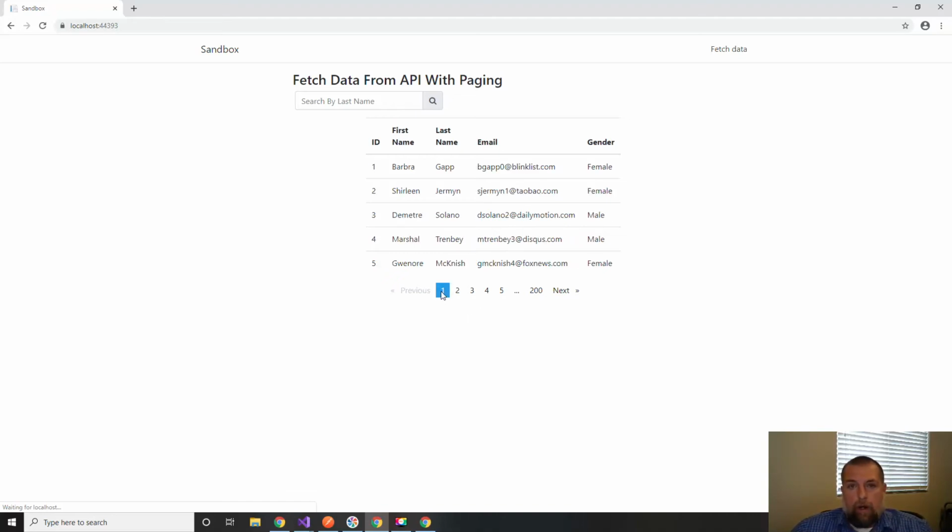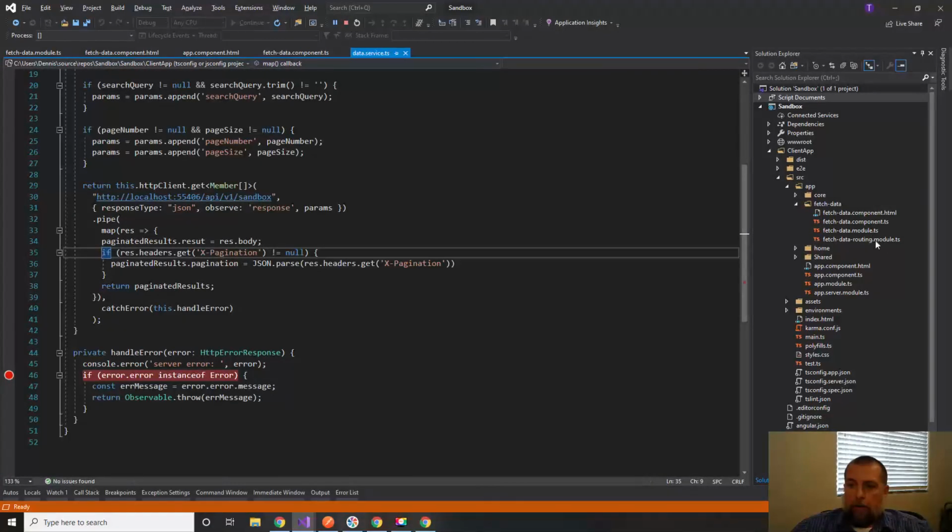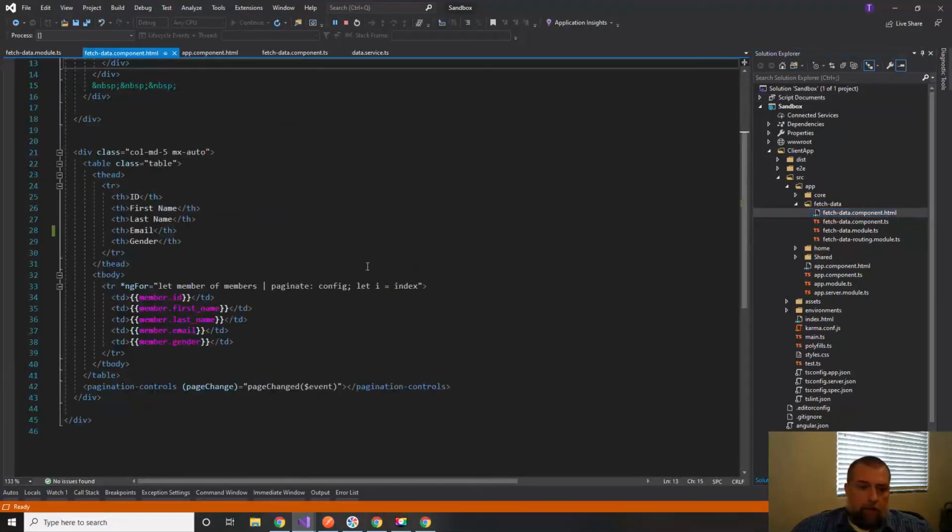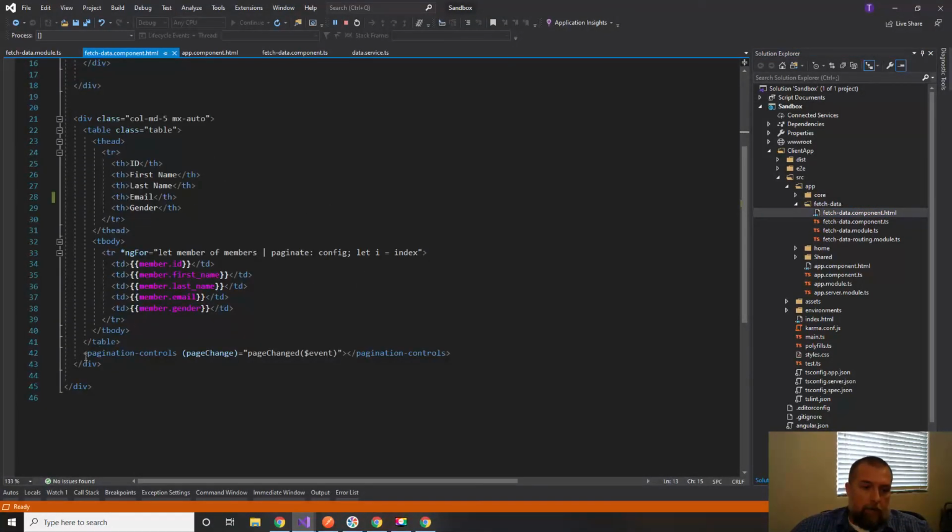I rolled my own. If you want, message me and we can have another discussion. But this one works for me. To me, it was lightweight. It's easy to set up, not a ton of code, and does just what I need. So let's take a quick look. I don't want to bore you with the details. That's all it is. You add the ngx-pagination controls. You put a click event, a page change, and pass in the event.